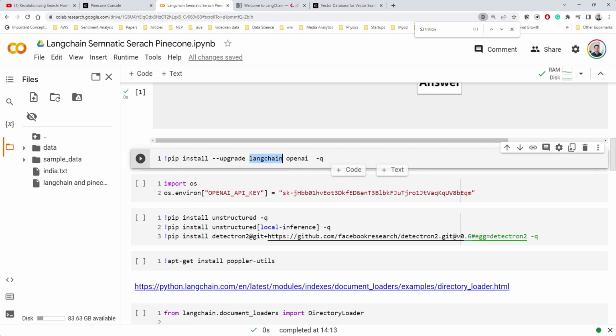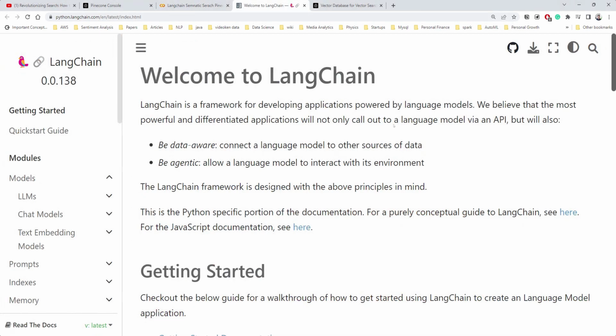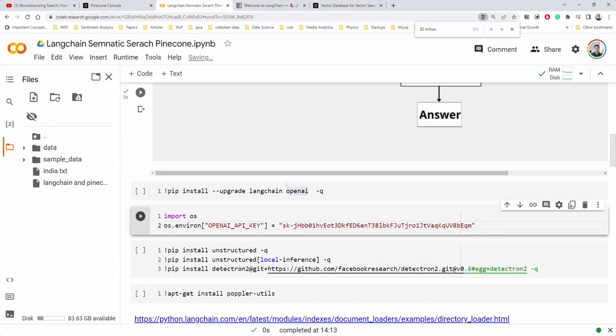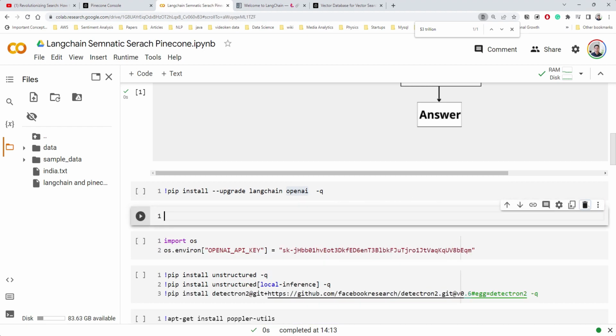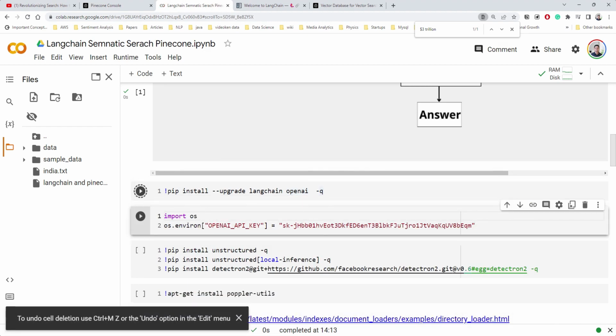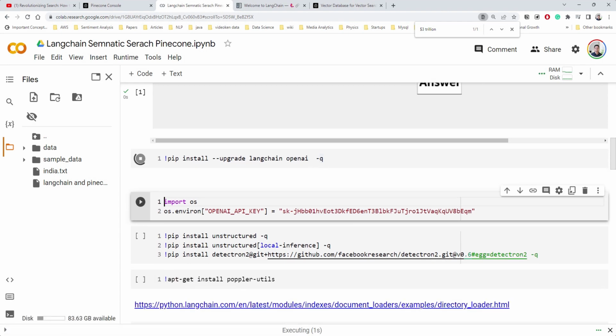So we need to install LangChain, and we also need, let's say, the OpenAI library. So let's first install those two libraries, LangChain and OpenAI. Let me run this. And then I'm going to store the OpenAI key in an environment variable that can be used, right?